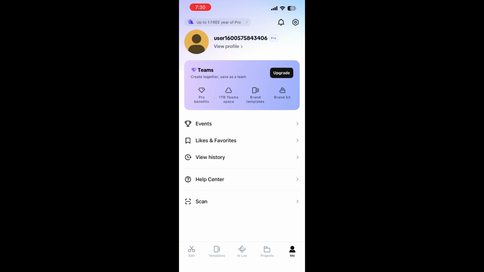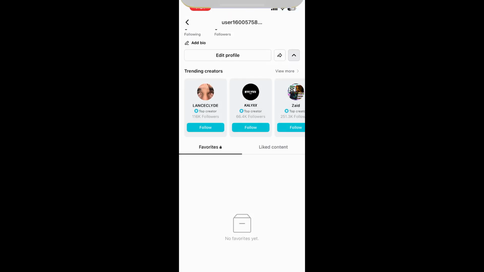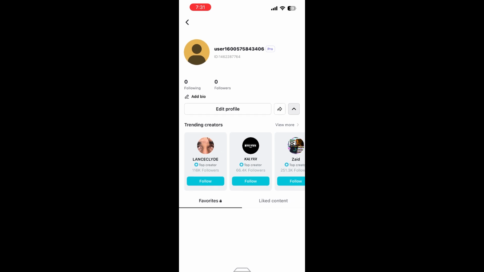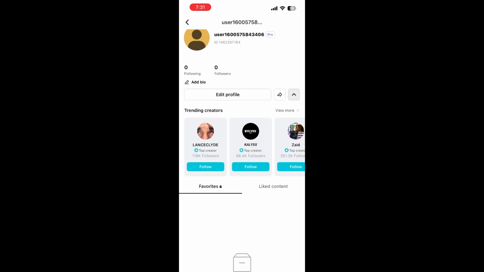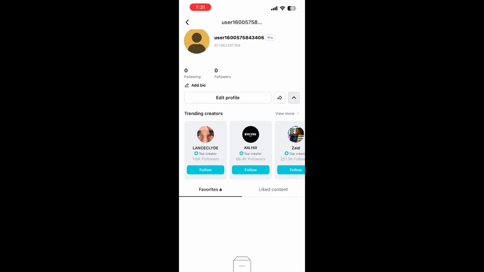Once you are on the CapCut home screen, tap your profile icon. This is usually found in the bottom menu or in the corner of the screen, depending on your app version. Now look for your current name or username at the top of your profile page. Tap on it or tap Edit Profile if that option appears. This will open the section where you can update your account information.